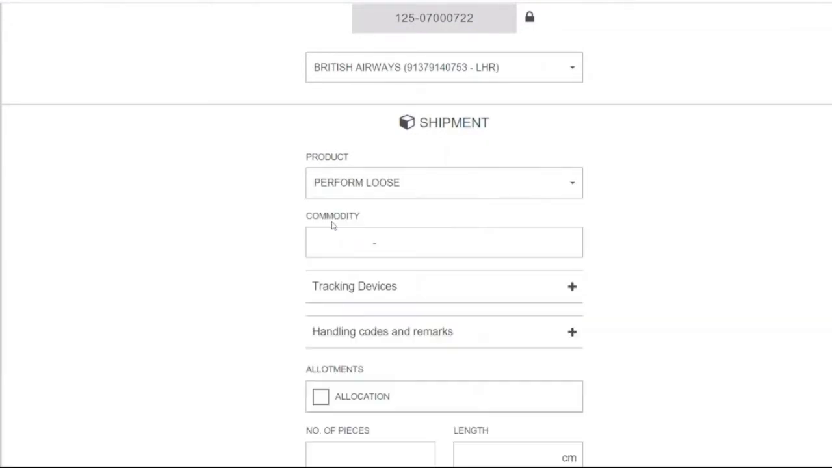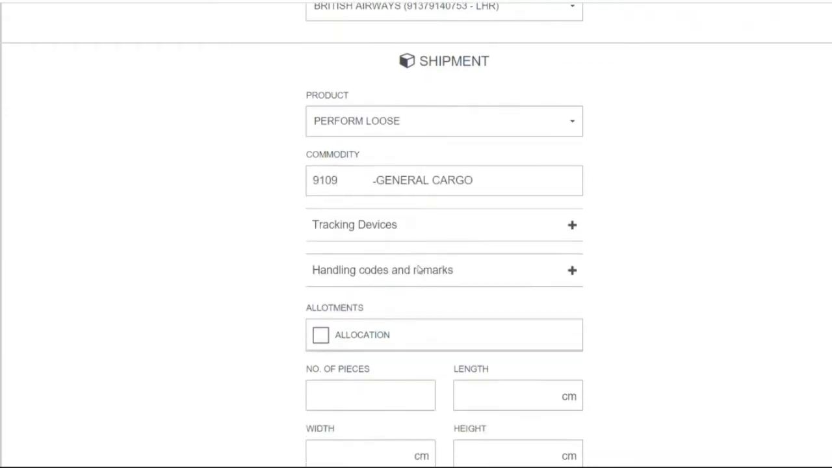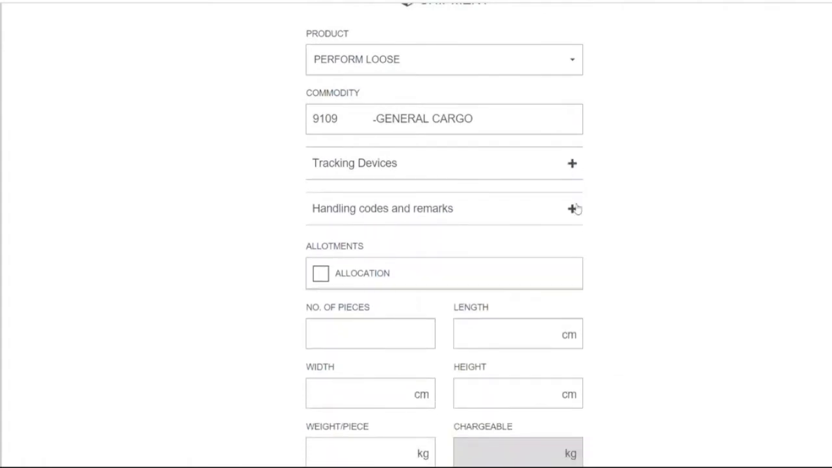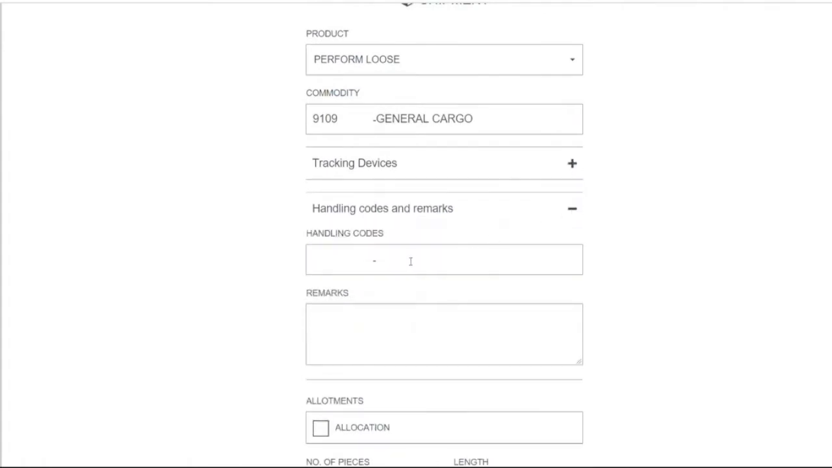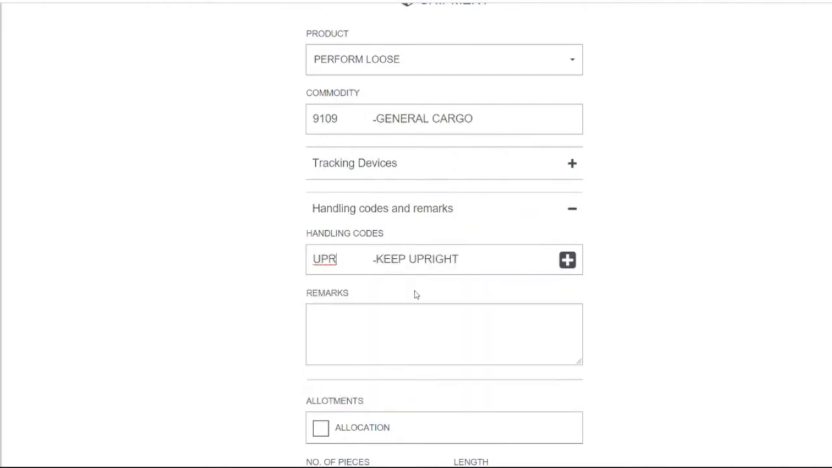I'm going to make a booking for 3 pieces, general cargo commodity, going from Heathrow to JFK. I've got the option to add in tracking devices if I was using any, but I'm not. I can also add in any special handling codes and remarks. In this case, I'm going to say that the shipment needs to be kept upright.